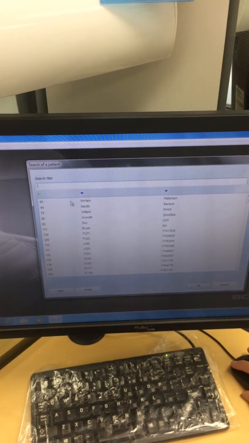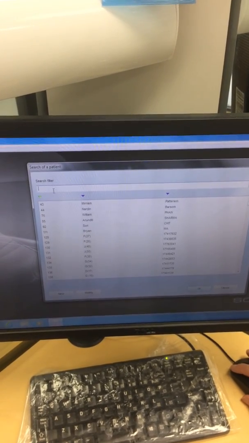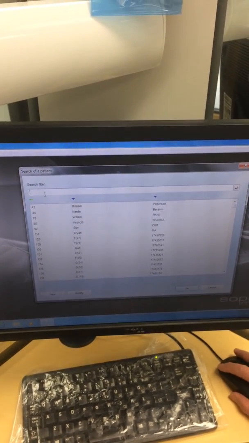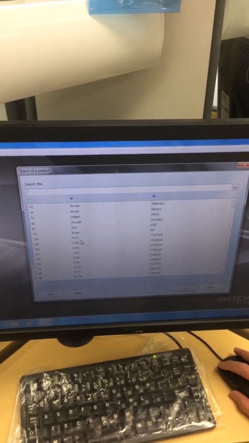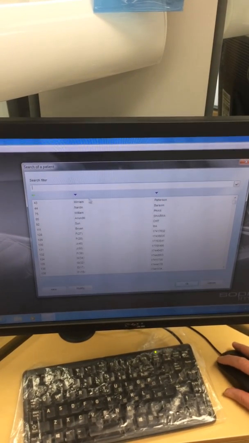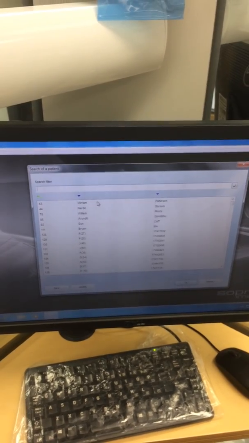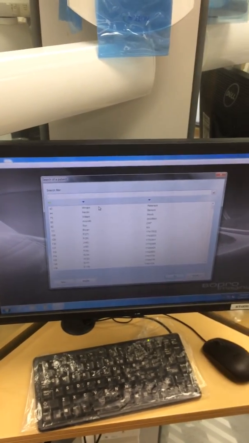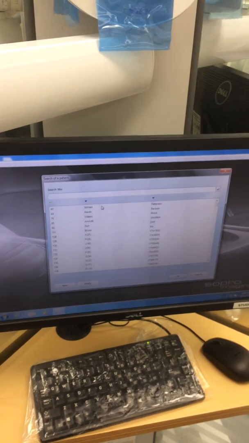So then you would just type in your name, usually the last three letters of your name, and then you would find your file in here, and then it's ready for you to take radiograph, and then the radiographs will come back to this computer once you've processed them.